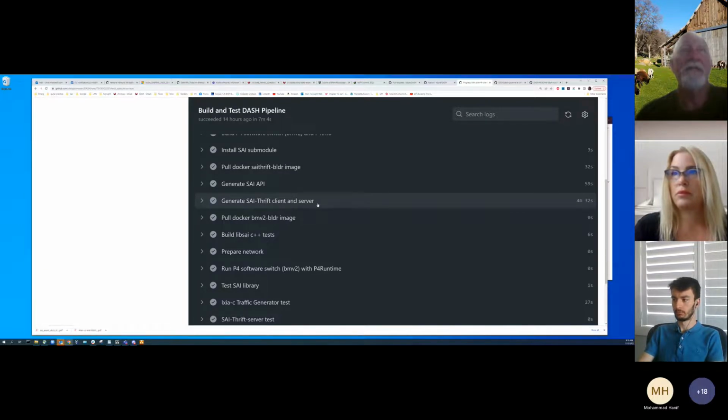So that's basically the C++ server that's bound to libSci. And the libSci is the SAI module that Marian explained many weeks ago. He wrote all this auto generation code that creates a libSci. Now it's getting bound to a SAI Thrift server, and that means you can run tests over an RPC channel.